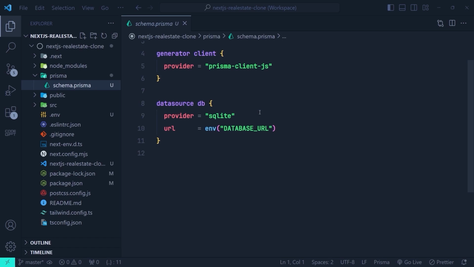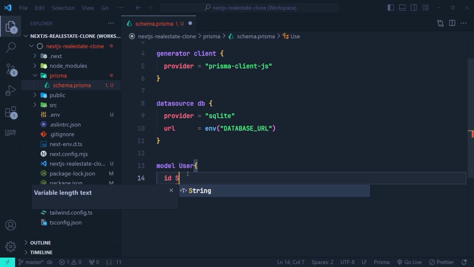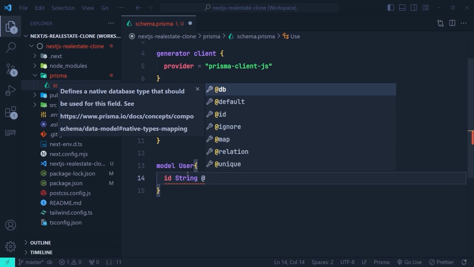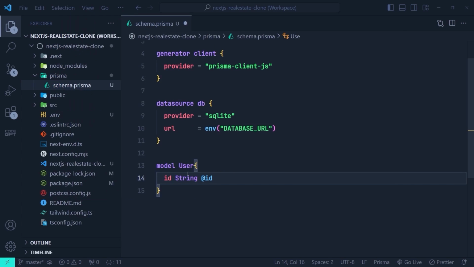So for example, now let's create the user model for our application. In order to do that, here we're going to say model and then the name of the model, which is going to be user. Okay, and then inside it, we're going to define the fields inside the table of the user. The first one is the ID, which is going to be a string. Okay, and it is going to be @id of the user. So here, the ID decorator means that it is going to be the primary key of this table.